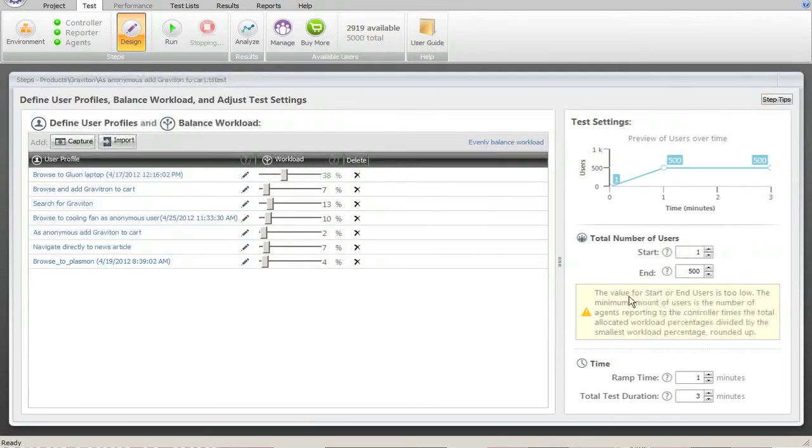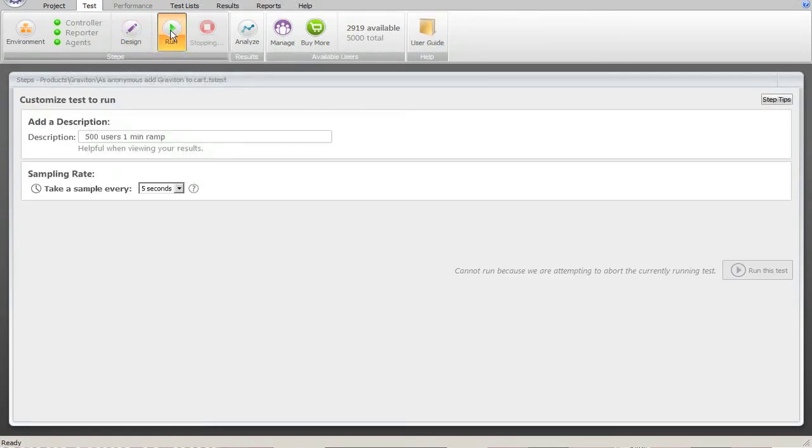Now, the value for start and end users is too low. This is merely stating that my mix that I have here is actually less than 100%, and then also that we are not using all of the available users that are allocated to this controller. All of that is absolutely okay. So I'm going to run over here, and I'm going to try to run this test.